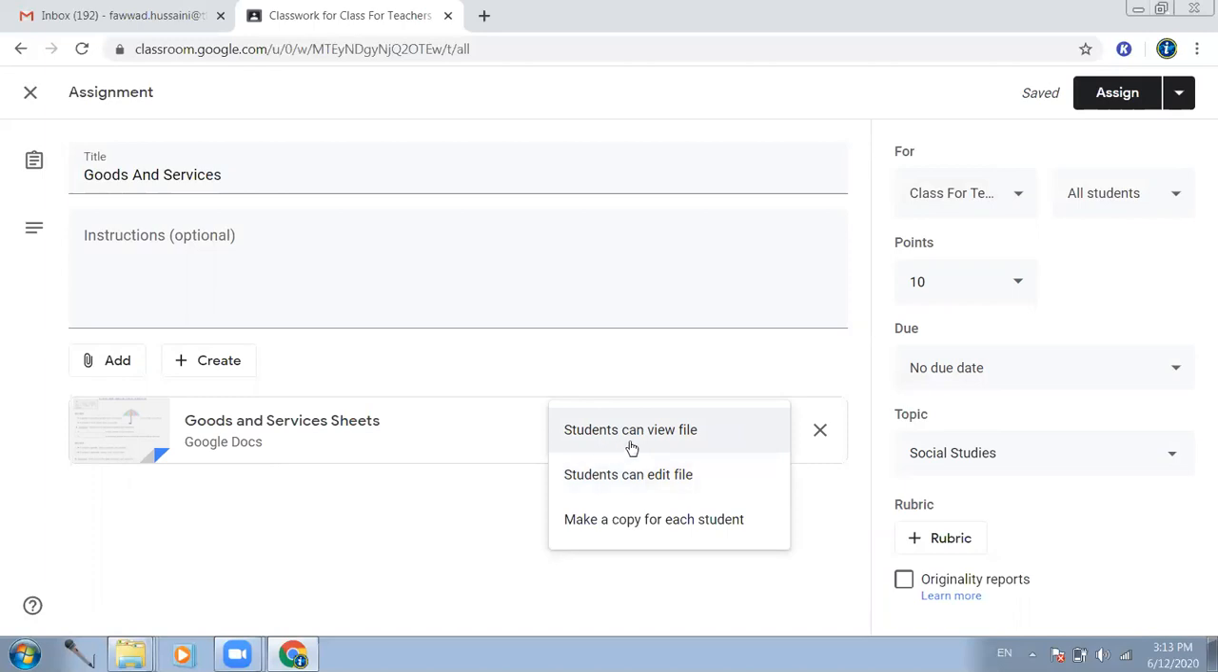The first option is student can view file. It means they can only view, they cannot edit, they cannot work on it. The second option is student can edit file. This means the students can open your file, and then they can add and edit the content. The third option is make a copy for each student. This is what most probably you want to have, since you want to have responses collected from the students, and then you're going to assess it and give them the marks. So the third option is the best fit.